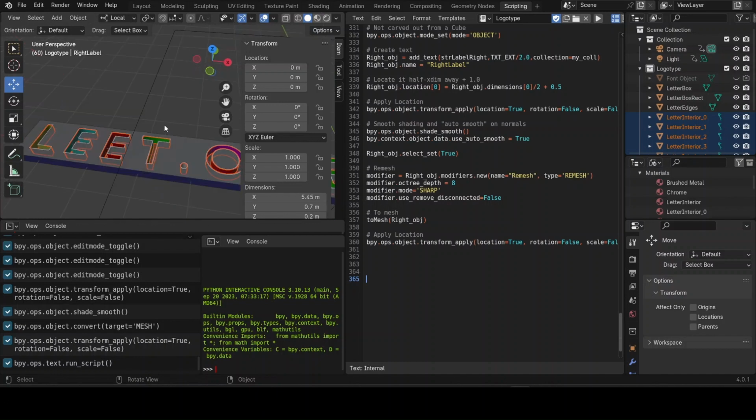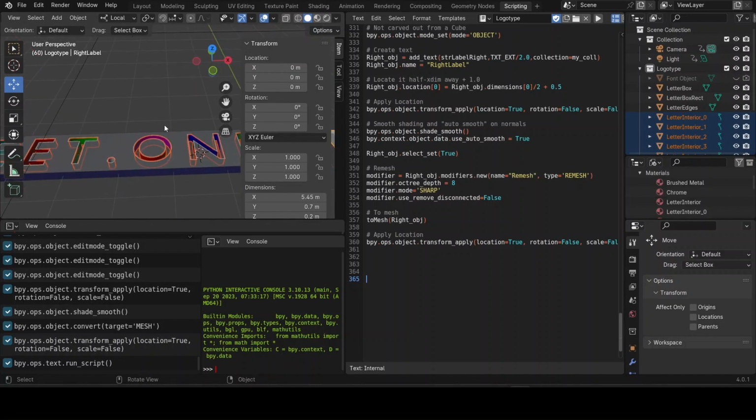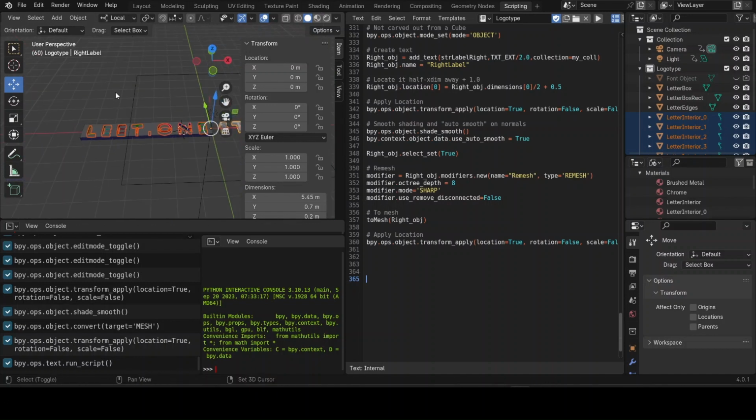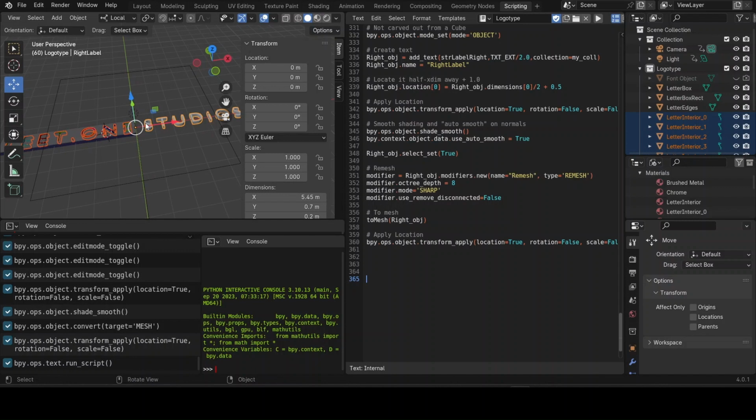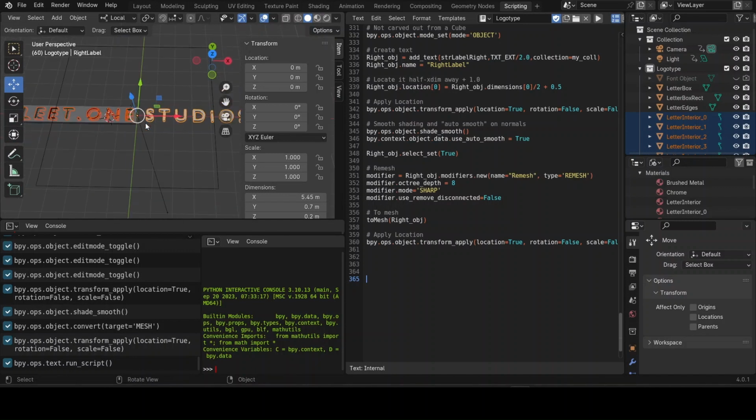And there you have it. Our second text label is now perfectly positioned and styled, complementing the first part of our logo. This process highlights the versatility in Blender's text handling and the power of modifiers. In our final steps, we'll put everything together and see our complete logo come to life.